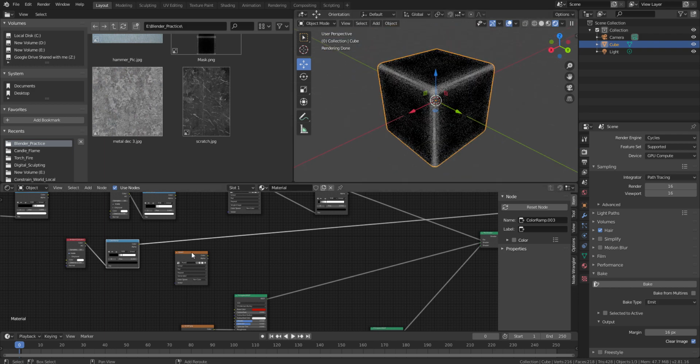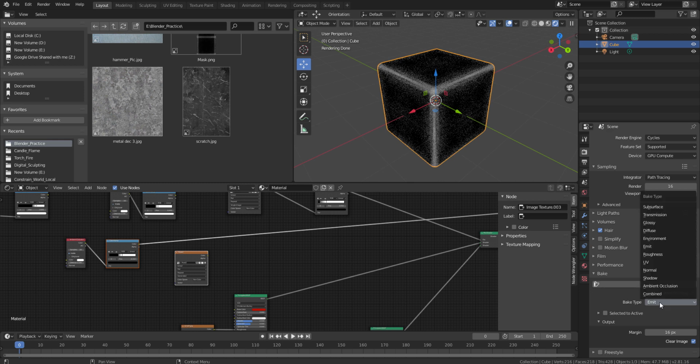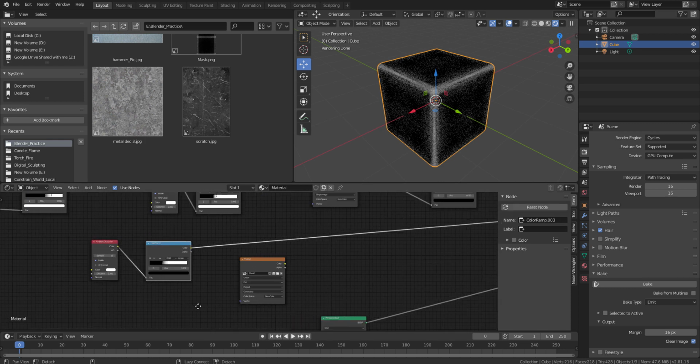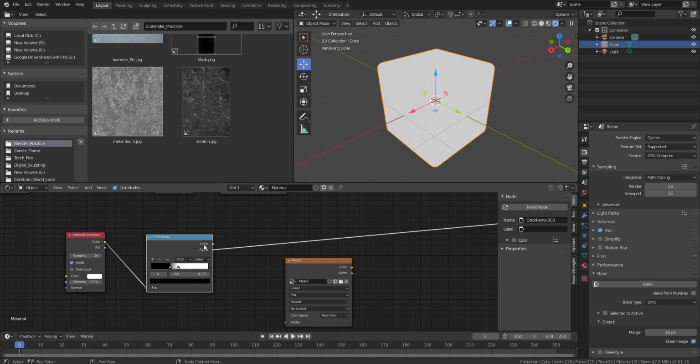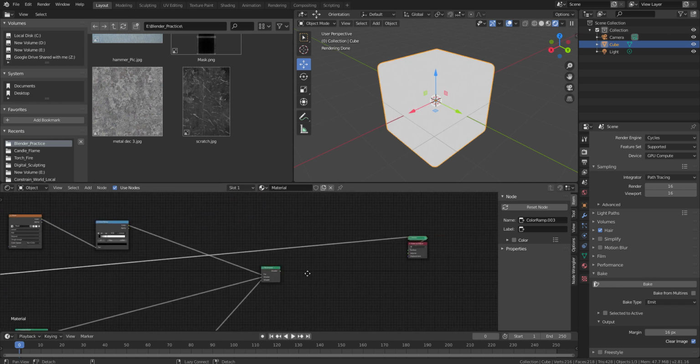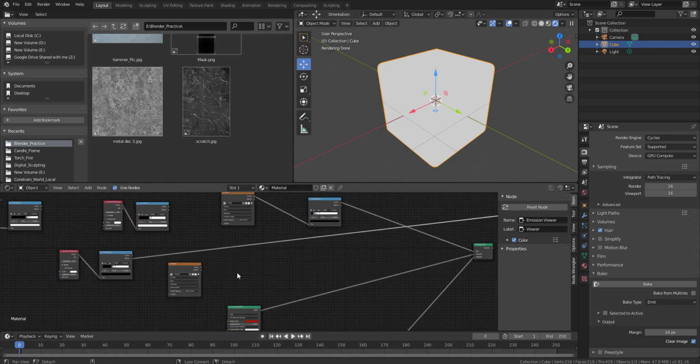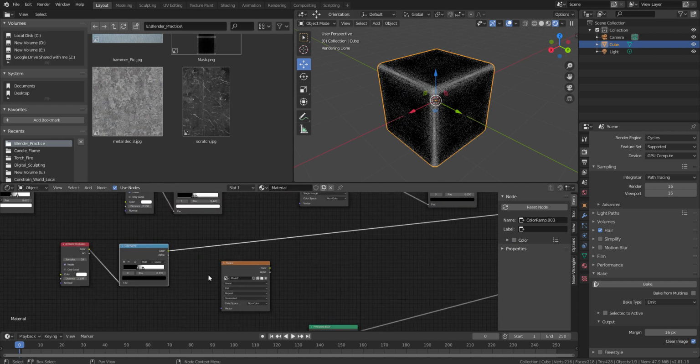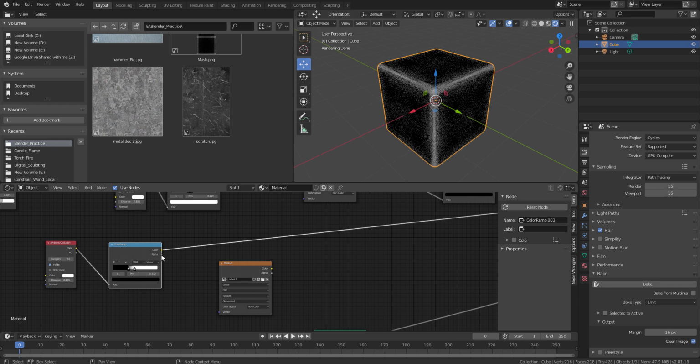Now I have to select the object, then shift select the mask, and hit bake. But before that, the bake type has to be emit. Why I'm baking it from emit is a very important one. You have to be very careful, because you need to connect this color ramp now. I use Ctrl Shift and click, so the alpha has been connected. Be careful that your alpha is not connected, only the color.